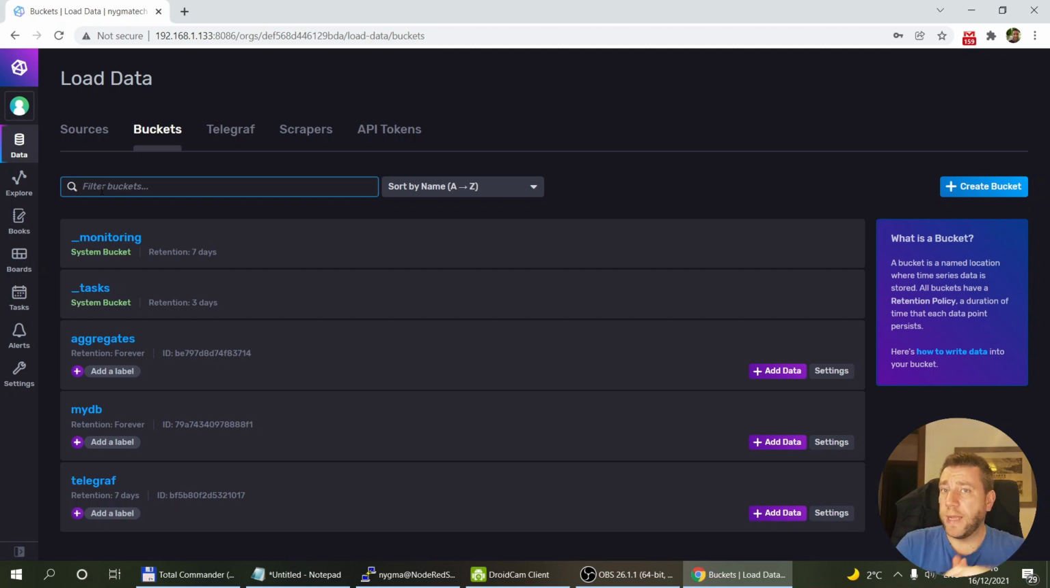So in 1.x, the way your databases work is that the database would have a default retention policy, but you could define additional retention policies. So within the same database, you could store data that would expire after a week. You can also create data that would expire after a month or never expire.